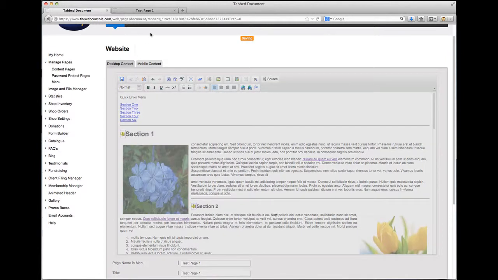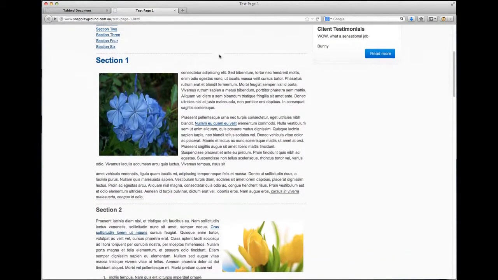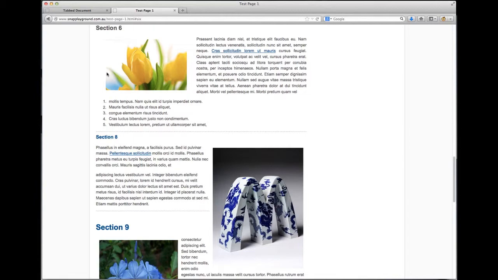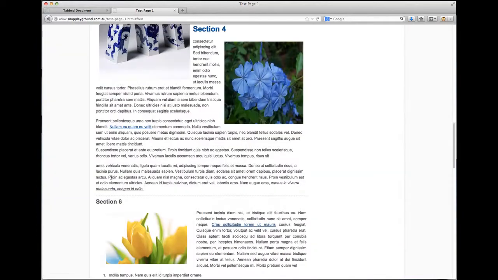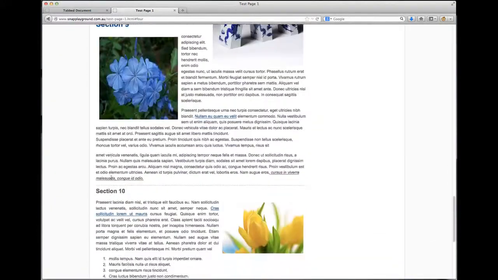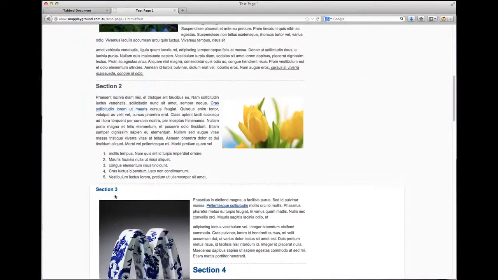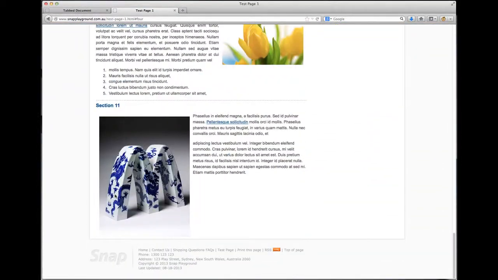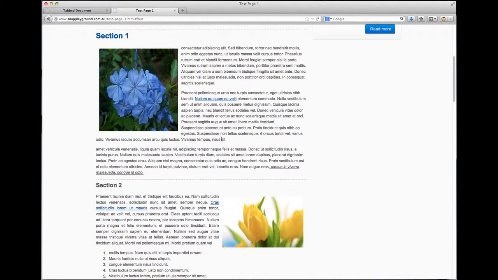Alright, so if we save this page now, and we'll again refresh our test page that we've been working on. There we go. So if we wanted to, we can now jump straight down to section 6, like so. And we'll see that again, this time to section 4. So anchor links can be very useful when you have a lot of content, which requires a lot of scrolling on behalf of visitors to your website. It's just another way of formatting your page and making it a little bit more user-friendly. This concludes the anchor tags tutorial.